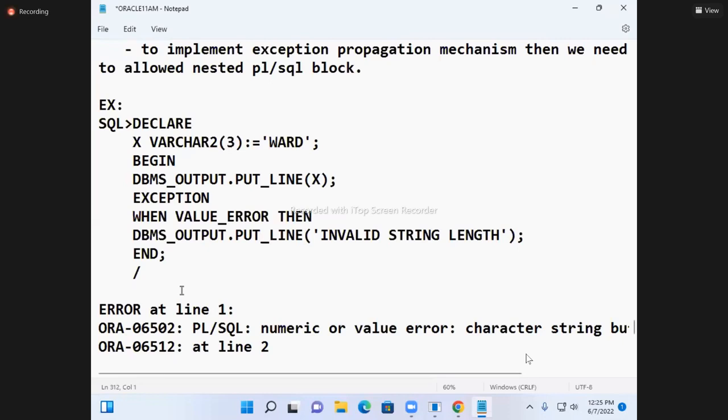So PL/SQL supports how many blocks? Two blocks: anonymous blocks and subblocks. Anonymous blocks, what did we say? No name for your block. Whatever code we write in this block is never saved, and this code cannot be reused. This code is only for testing. Yes or no?